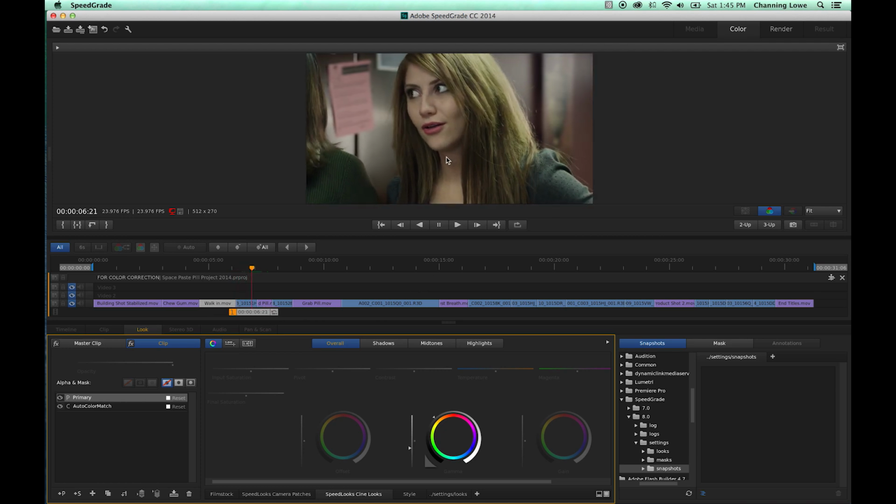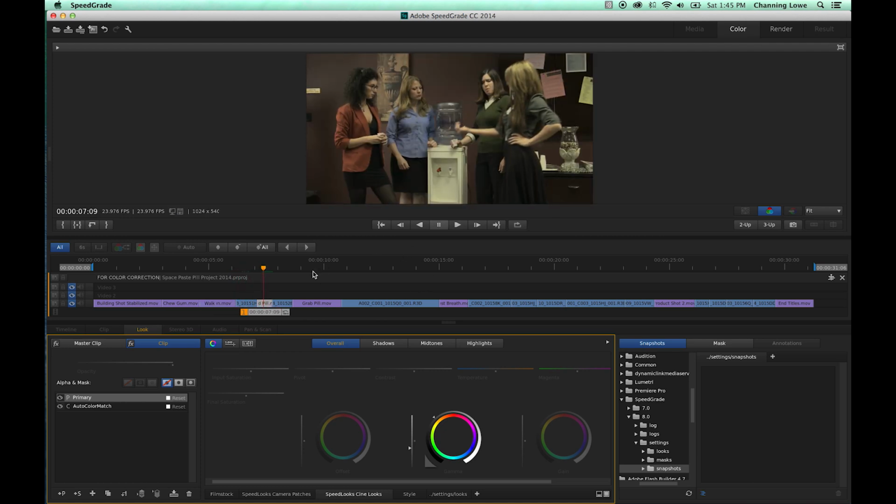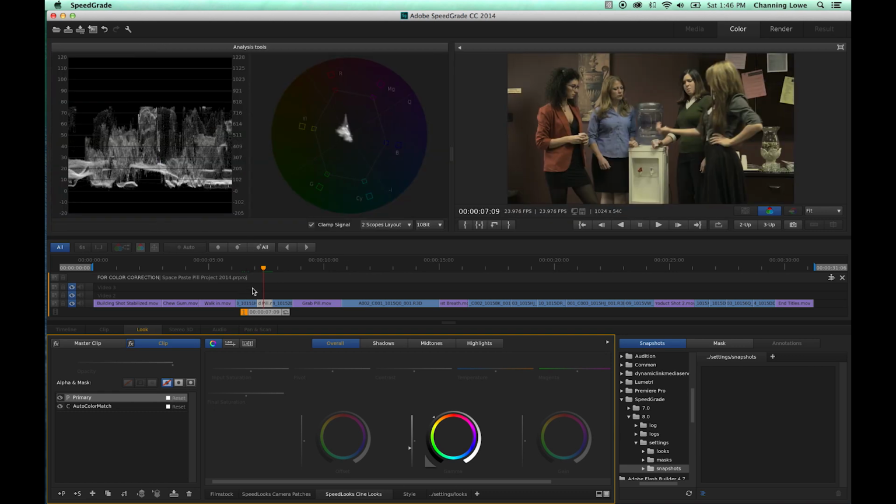So there's our first shot, our next shot, and our third shot, and all this is looking like it's matching so far. And you have to really use scopes to make sure that everything is matching perfectly. But we've basically covered that, and we're doing a basic tutorial here.